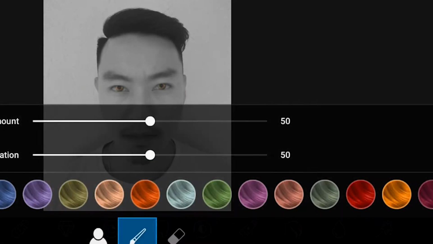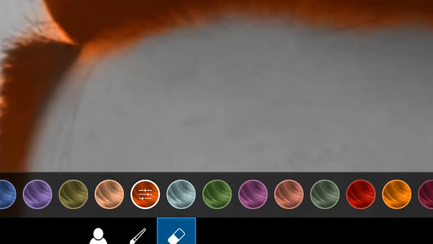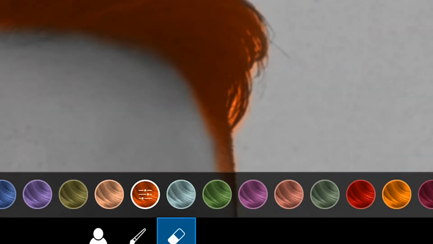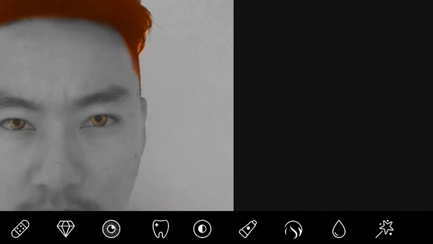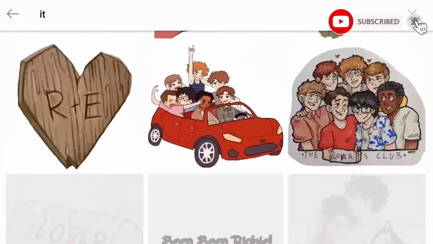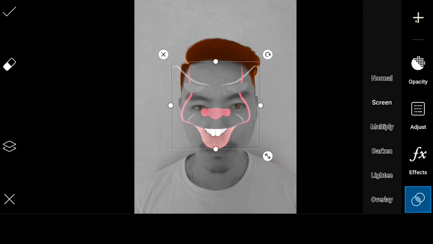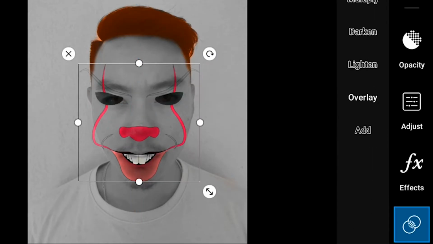Next comes the hair. Select the orange, adjust the amount and erase the excess. Click Done. Moving on, go to Sticker and search It. Select the one as shown and blend and multiply it. Now decrease the opacity for placement convenience.